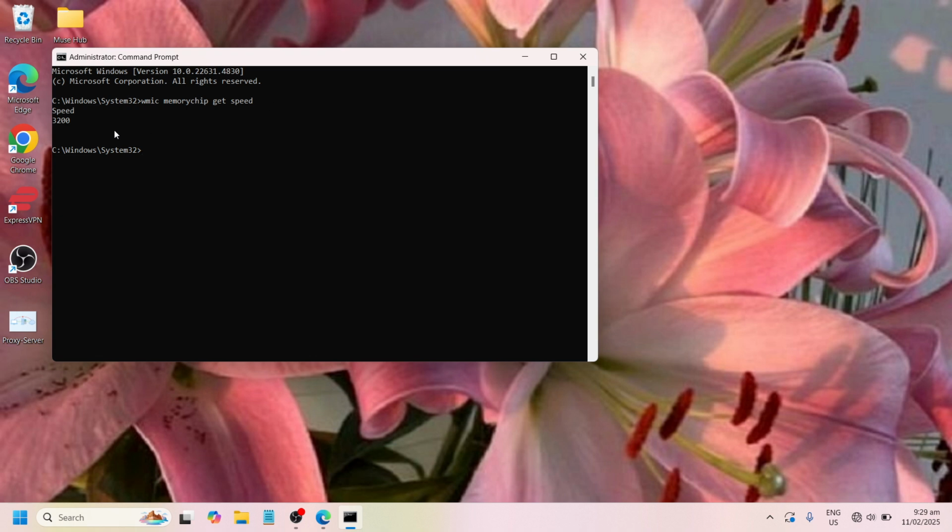As you can see, my speed is 3200 megahertz. And if you're using, since I'm using a 4 gigabyte of RAM, and if you're using a 2 gigabyte, then it will go to 1000 something. So that's the first way on how to check the speed of RAM.